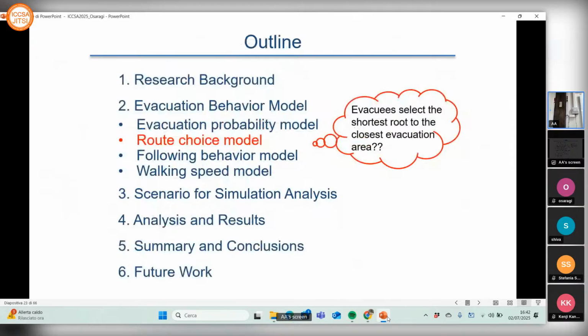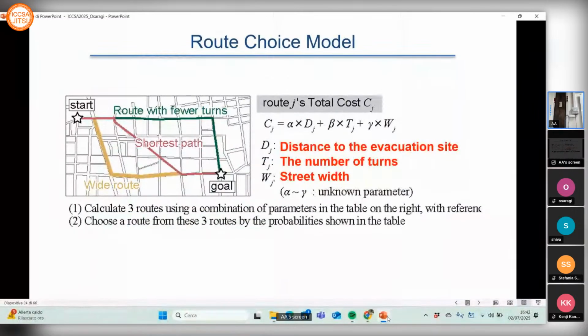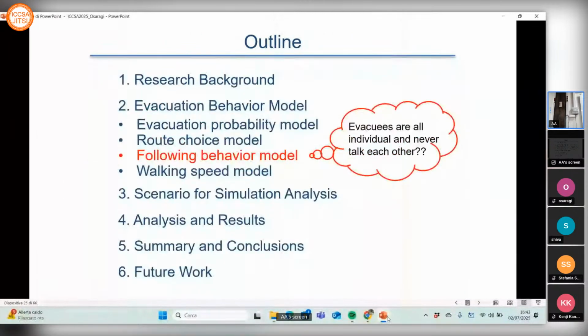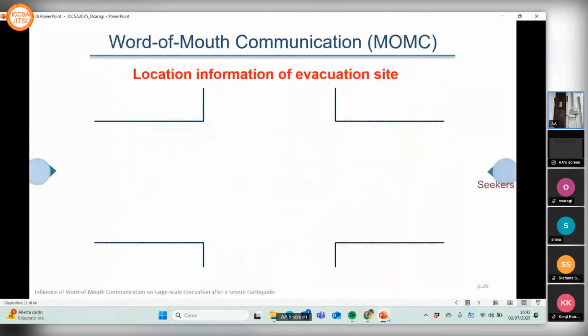To address this unrealistic assumption, we incorporate the route choice model, which was developed in our previous research. This model describes the route choice probability considering the distance to the evacuation area, the number of turns, and the street-wise. To address this limitation, we incorporate the following behavior model in which evacuees change their behaviors according to the information obtained from the other evacuees.